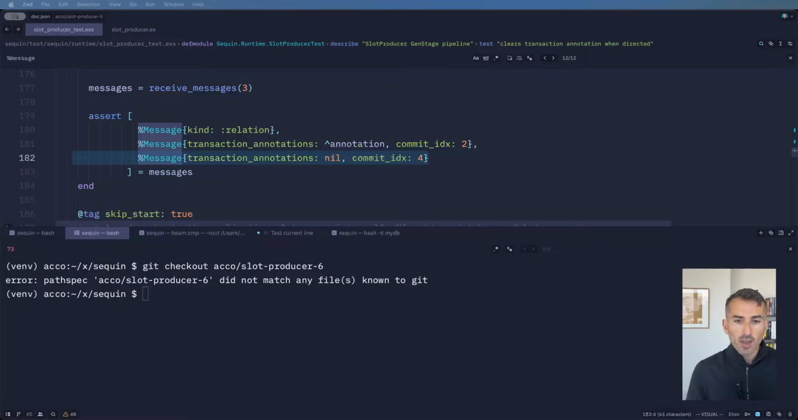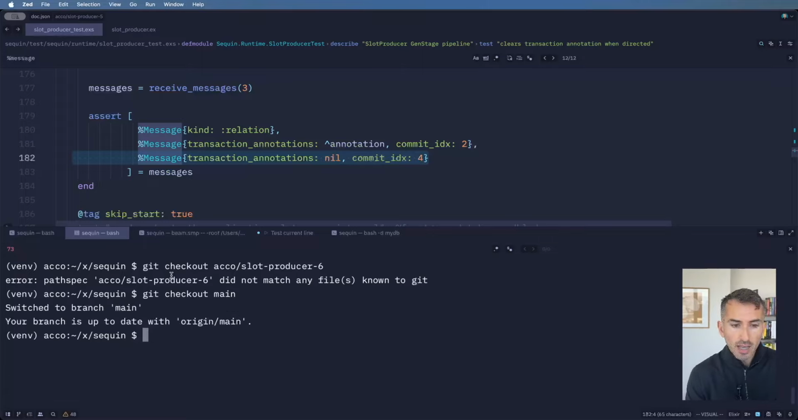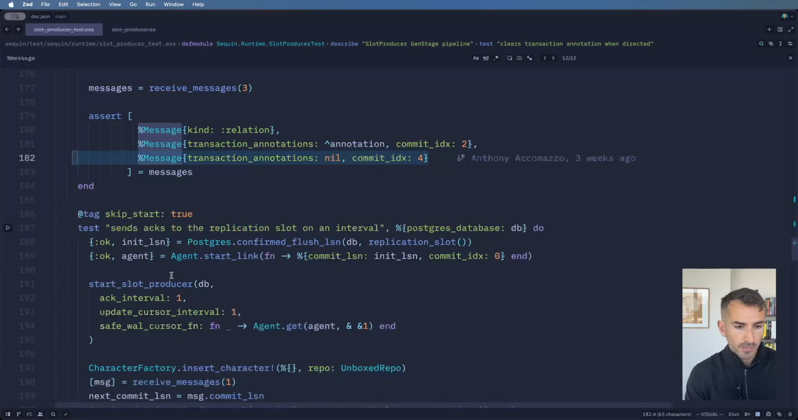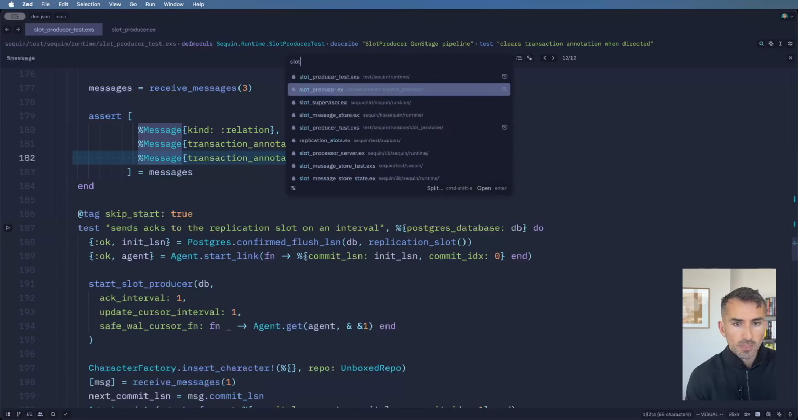At this point, we have a producer that produces Postgres protocol messages for downstream consumers. It annotates them with information about the transaction that they were in. It handles the connection to Postgres. It sends those keepalive, those acknowledgement messages to Postgres. This is really a strong foundation that we continue to build on to our production SlotProducer that we have today. There's a lot more to the rest of the data pipeline that I'd be happy to get into in a future video.